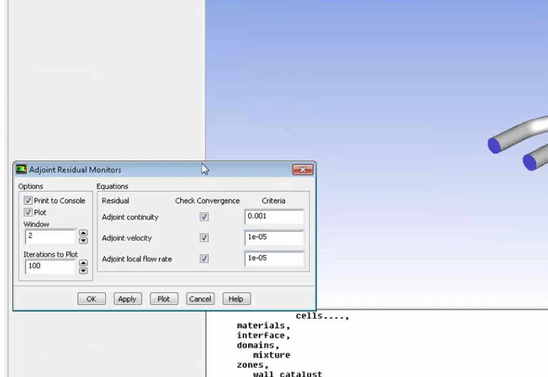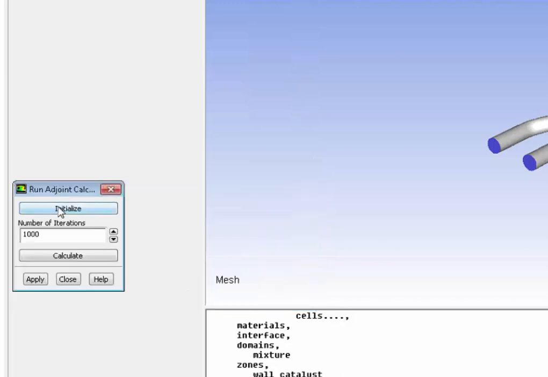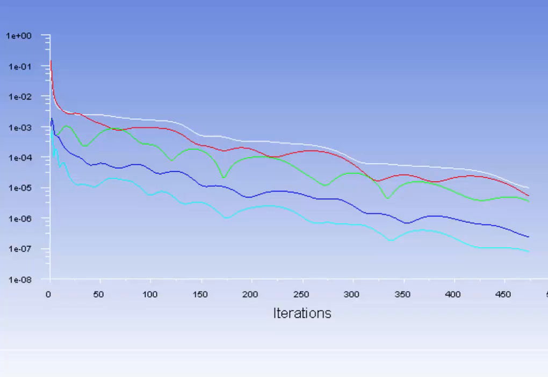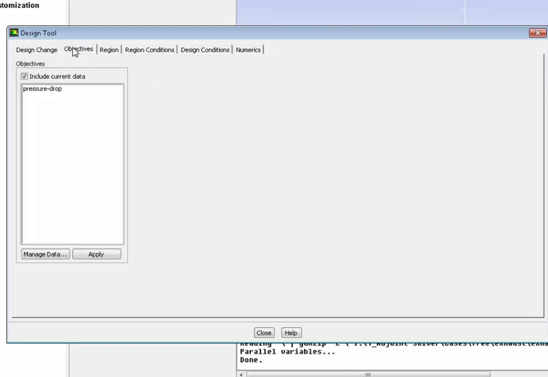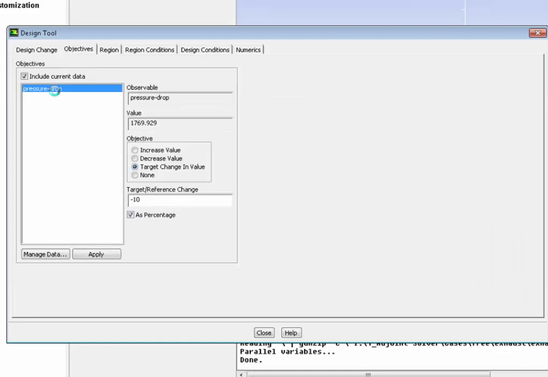Next, I set up my residual monitors. Again, the same way you would set up residual monitors for a CFD solution. And again, as with a CFD solver, I will initialize the Adjoint solution and calculate the Adjoint solution. We monitor the simulation and let the Adjoint solver converge. And now is where the engineering work starts. We're going to use the results of the Adjoint solver and say that we want to modify the geometry of the wall to reduce the pressure drop.